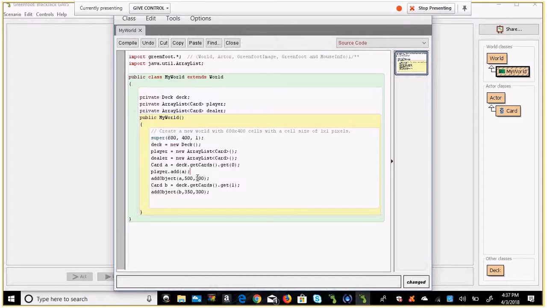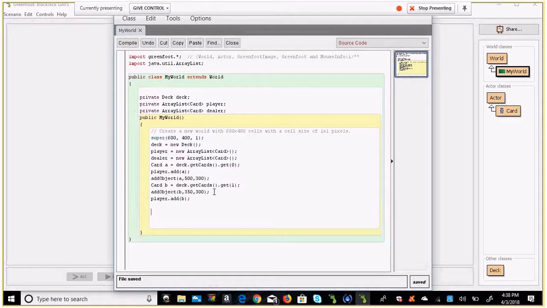Okay, this is us actually putting it into the world where we can see it. And do the same thing for B, and I'll also add player.add B. Okay. Now, so far, nothing will look any different than what it was before. We just still have 2 cards in the world, but those 2 card objects are stored in an array list called player.